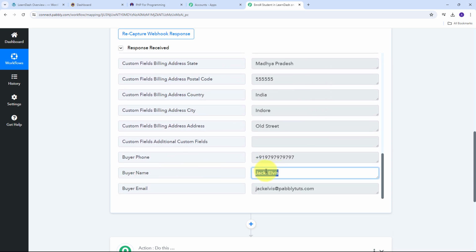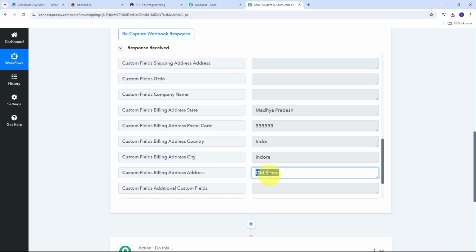So the buyer name or the student name is Jack Elvis. I have the buyer email, that is jackelvis@pabblytudes.com. I have the buyer phone number. I have the address of my student, that is Old Street. I have the city, that is Indore. Country is India. I have the random pin code, and the state is Madhya Pradesh.